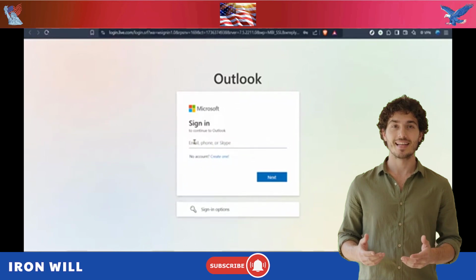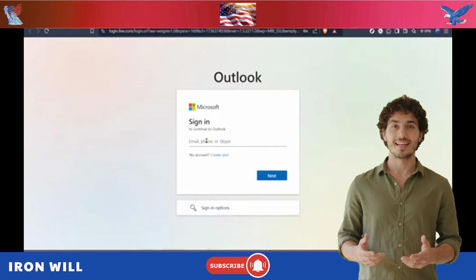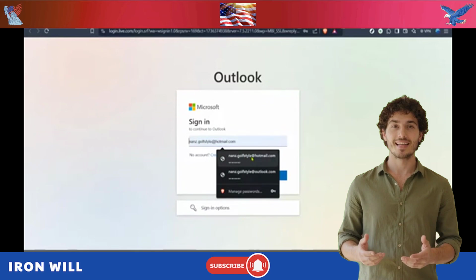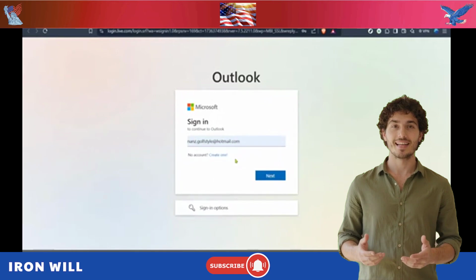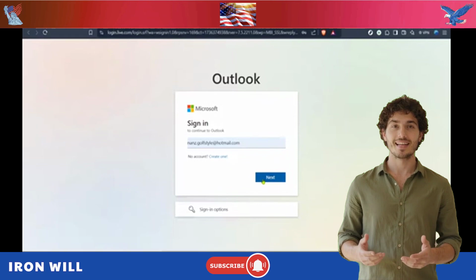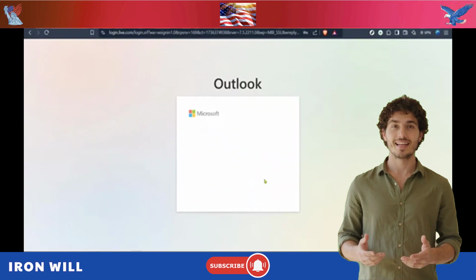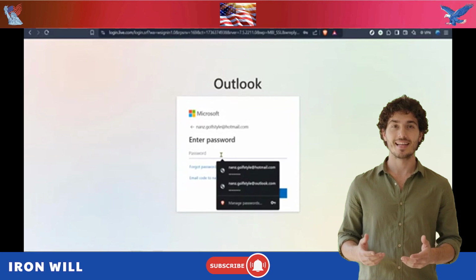Please wait a moment for the page to load, especially if you are using a specific device for the first time. Next, you will be prompted to enter your email address. Type your full Hotmail address into the box provided. It is important to double-check your spelling here to ensure there are no mistakes, as it is easy to miss a character when typing quickly. Once you have entered the address, click Next to proceed.